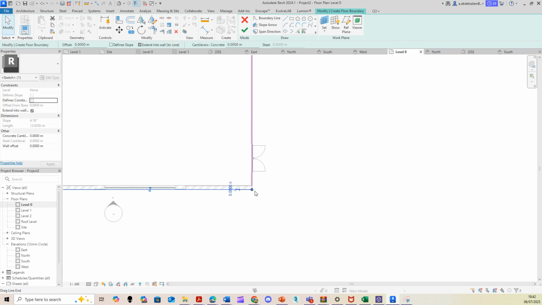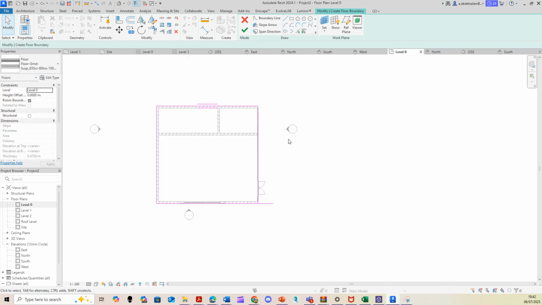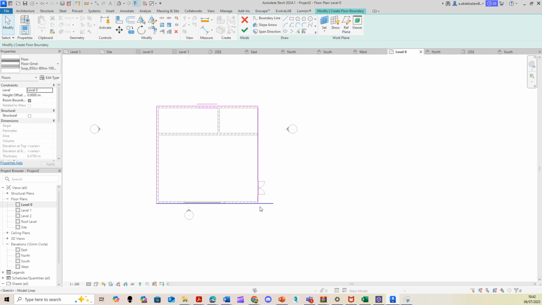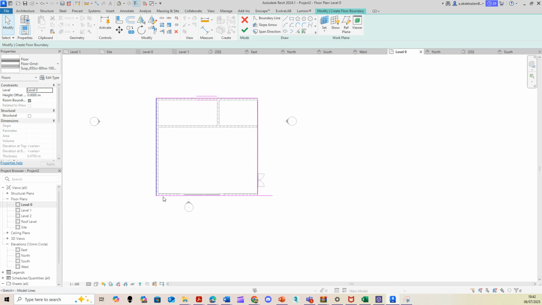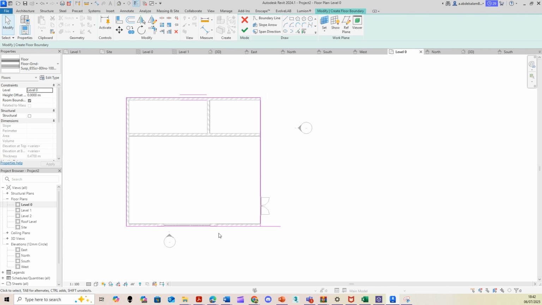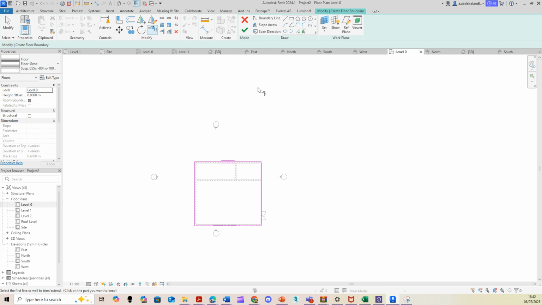So if I just extend that a little bit further like that, okay, and I want to create my floor, you will find that there's an error message, as you can see here. That means that I need to trim this part. So make sure that when you're creating the floor you're doing the right trim, because if this error happens, you might not be sure what's going on. So just go here and type TR again, and then trim this and trim the other sides, okay, and then click on finish floor, okay.